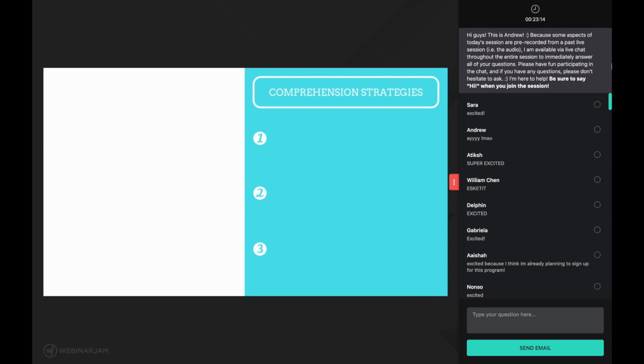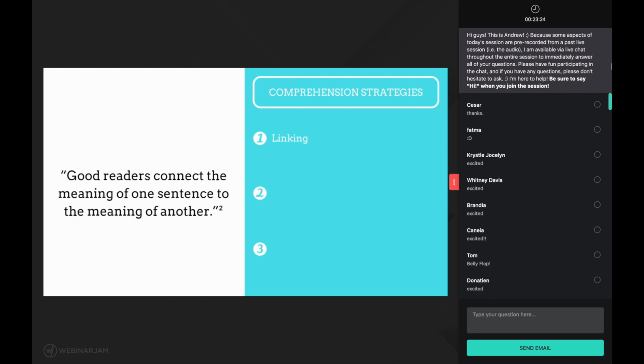The first, and in my opinion one of the most important strategies we will discuss, is called linking. Linking is summarized by this quote: Good readers connect the meaning of one sentence to the meaning of another. Linking basically entails connecting one part of the passage to another. The comprehension strategy of linking is beneficial for three main reasons.